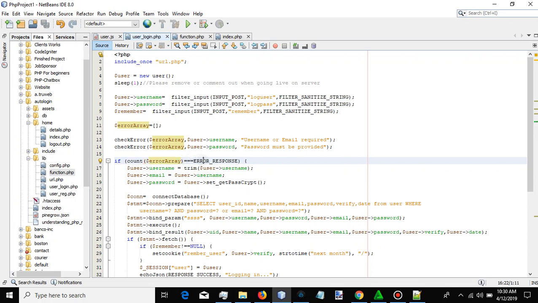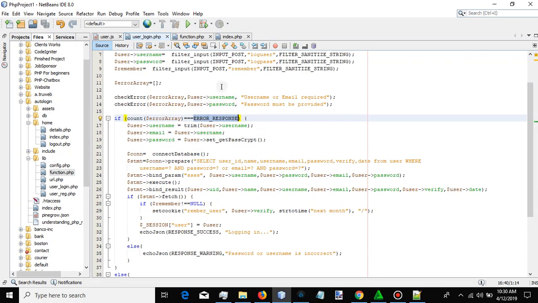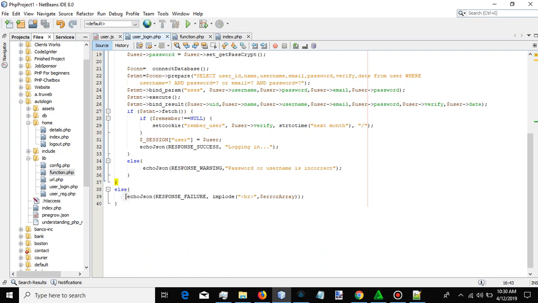So you check the error array and count. If it is 0, that means there is no error. All these passed successfully. If it is not 0, then I want to come here and implode. I want to show the array imploded using a break. So this is basically how I did it.